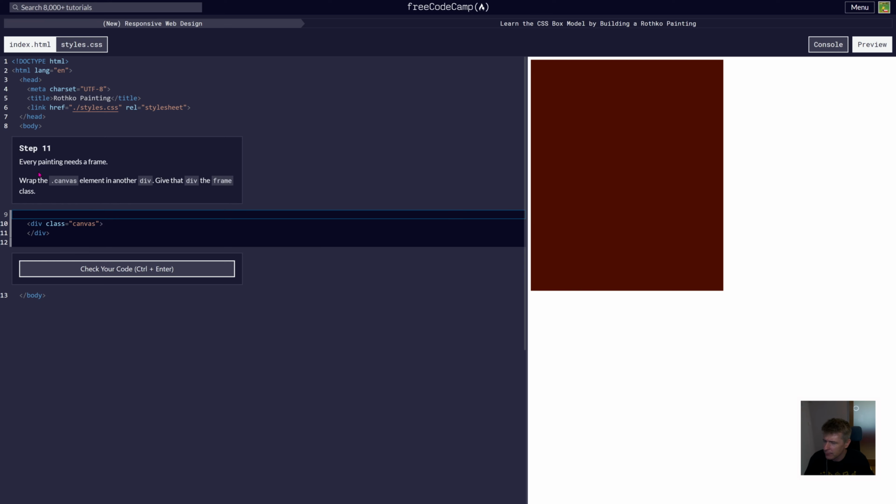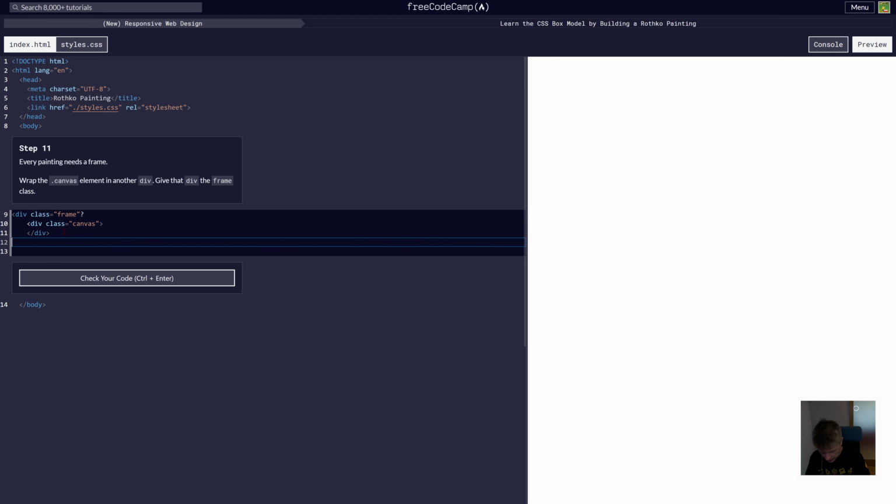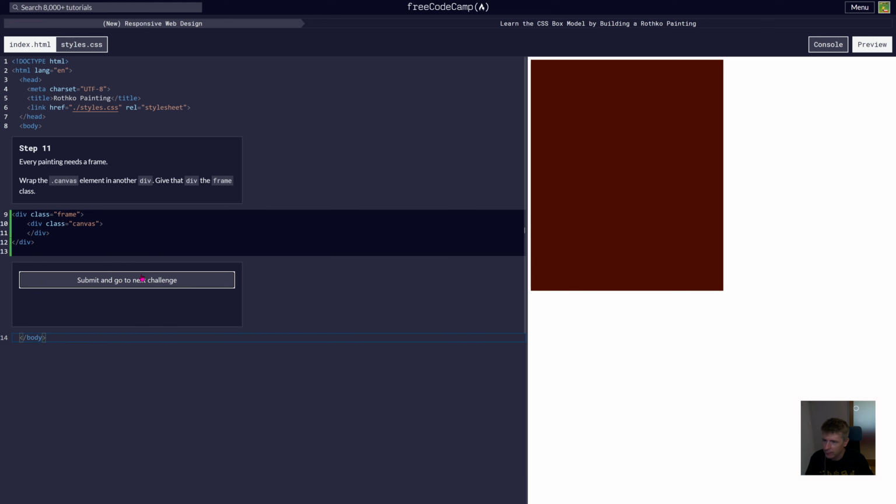Step number 11. Every painting needs a frame. Put the canvas div inside another div and give that div the class of frame. Okay. So I'm just wrapping the canvas div inside another div, which is given the class of frame. And I've broken my code, but that should be correct now.